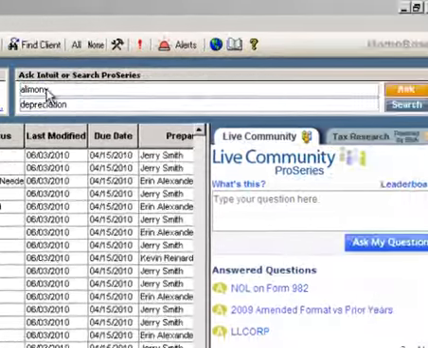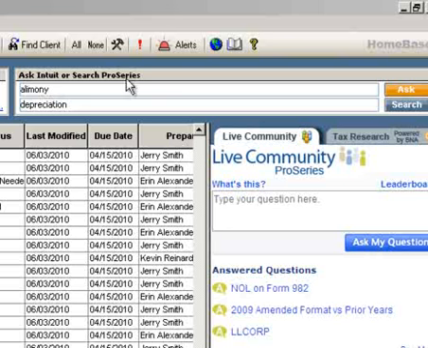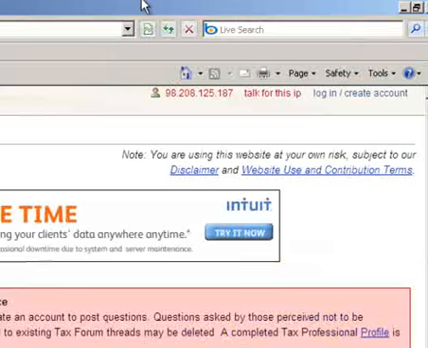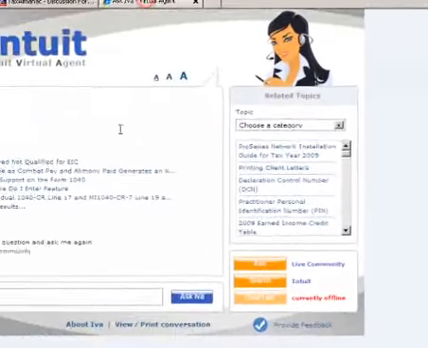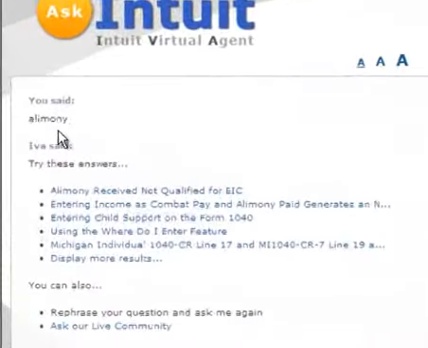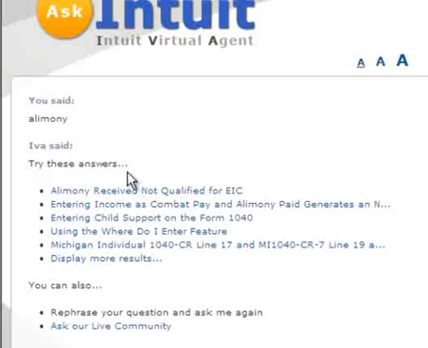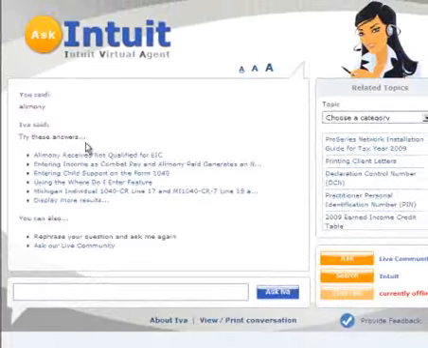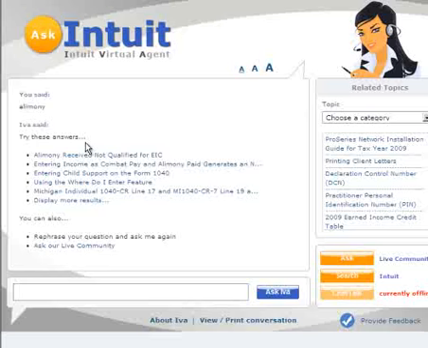Over to the right, you have Ask Intuit or Search ProSeries. So if I wanted to ask Intuit, I can type in, you see a description here of alimony, and click the Ask button, and it will bring up what we call the IVA and say, you said alimony, IVA said try these answers. And this is more of a computerized Q&A using keyword searches where you're searching our information topics.